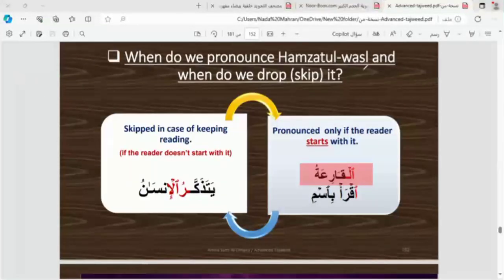At first in this one, do we have hamzatul wasl or no? Yeah, at the beginning. Yes, perfect. So should I pronounce it? Yes, because it came in the beginning. Okay, should I pronounce it with fatha or kasra or dhamma?